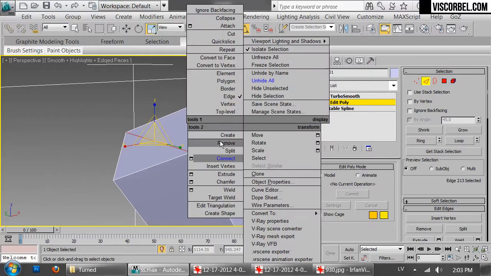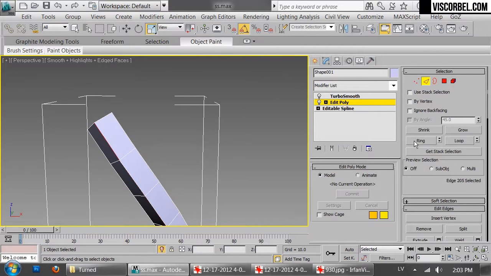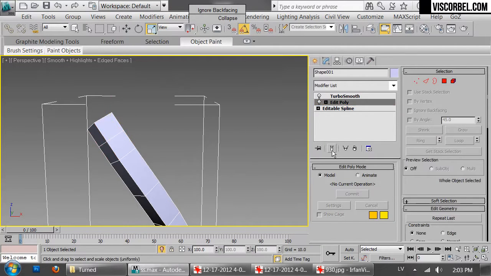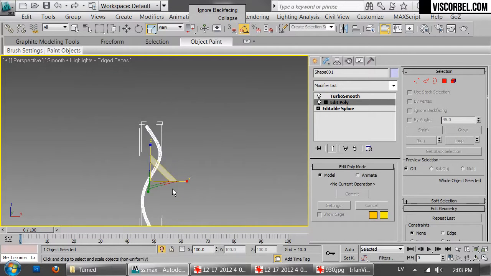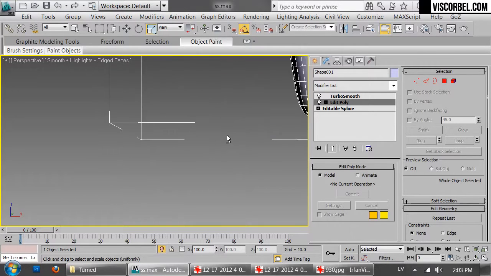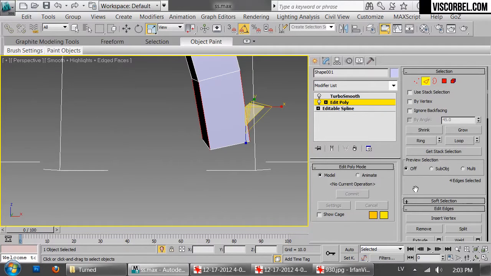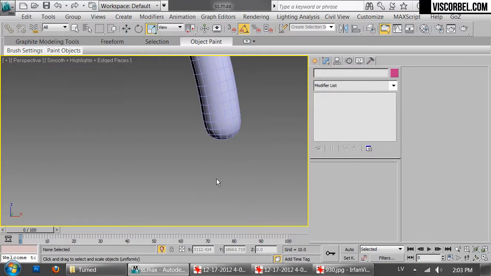So let's remove this diagonal here and add another edge ring here by using the connect tool. And now when you add turbo smooth, you can see it's nice and rounded over here. And it's a bit too stretched out on this end, so I'm gonna add an edge ring here or edge loop here. Okay, like this.